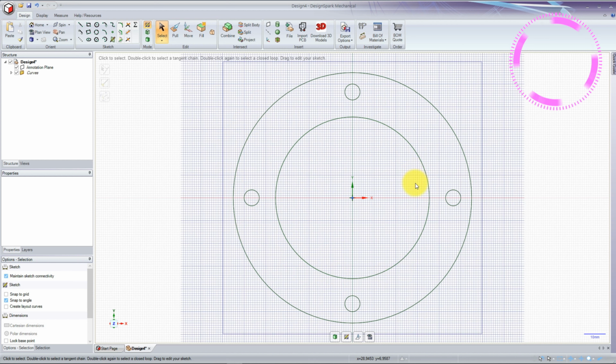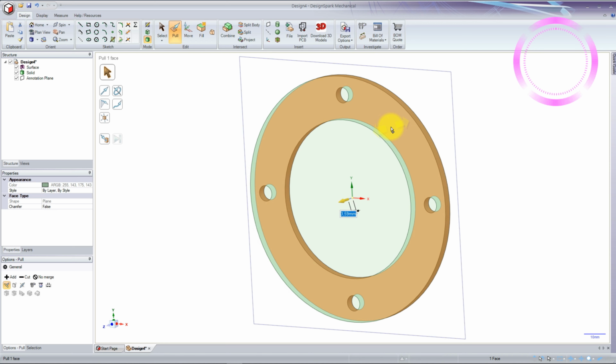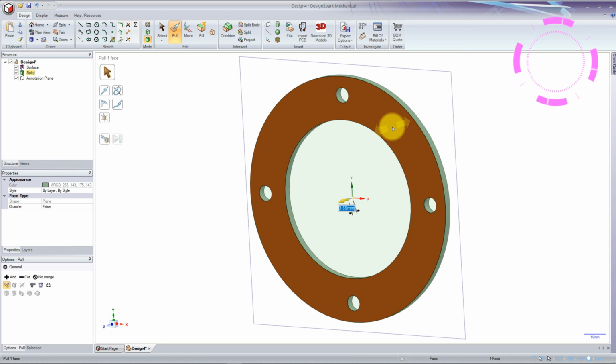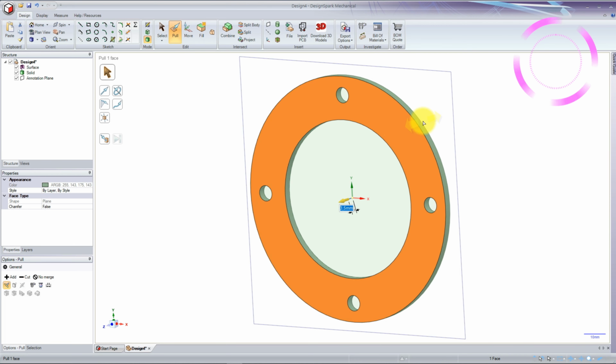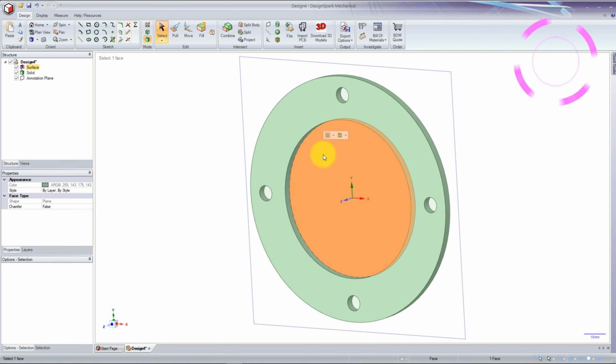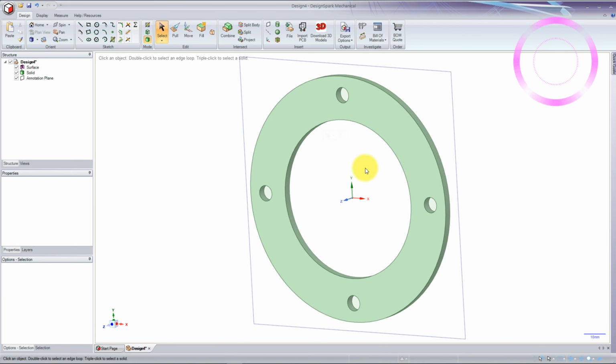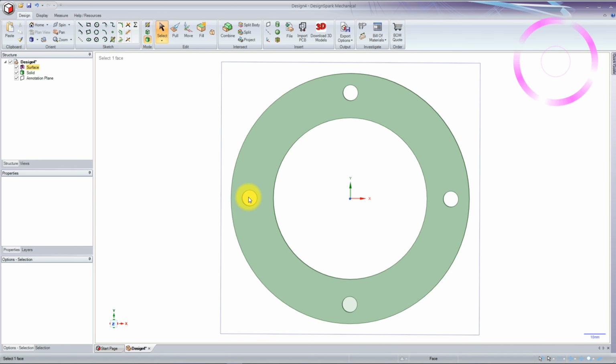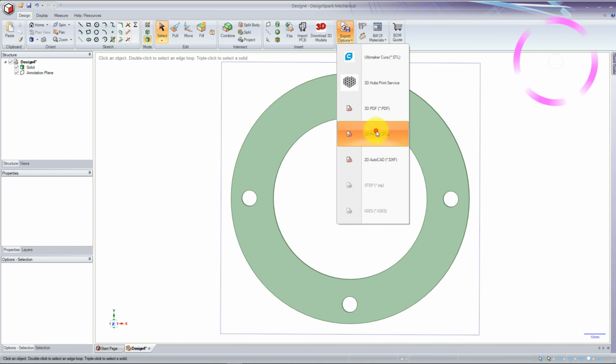So now we need to extrude it, and that's quite easy. We use the pull tool, and I will take a little bit here, and here we will go. And maybe we should make it, I guess maybe 3.5 millimeters. And the rest here we will take away. And right now we have made a gasket, which looks very nice, and we want to export this as an STL file.